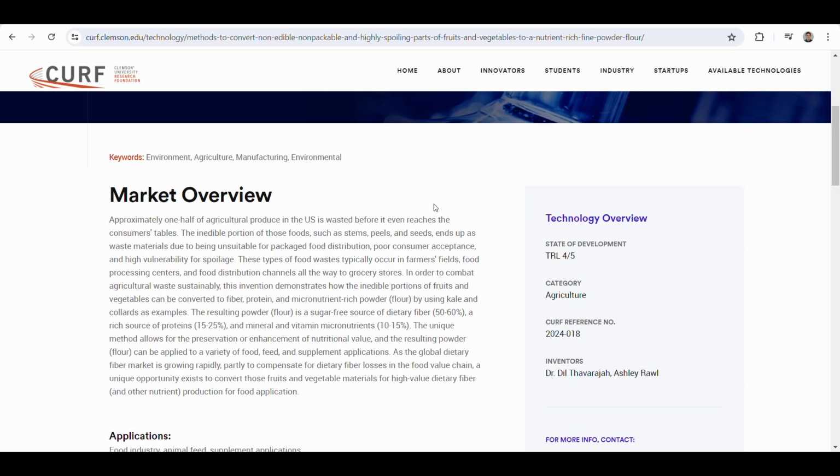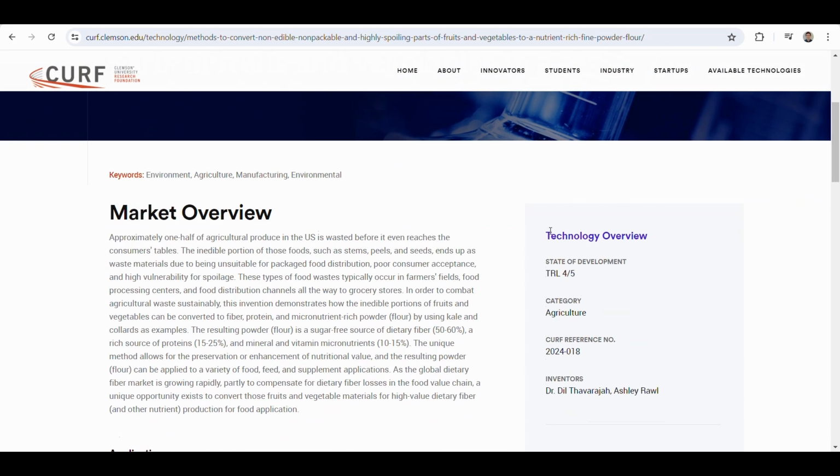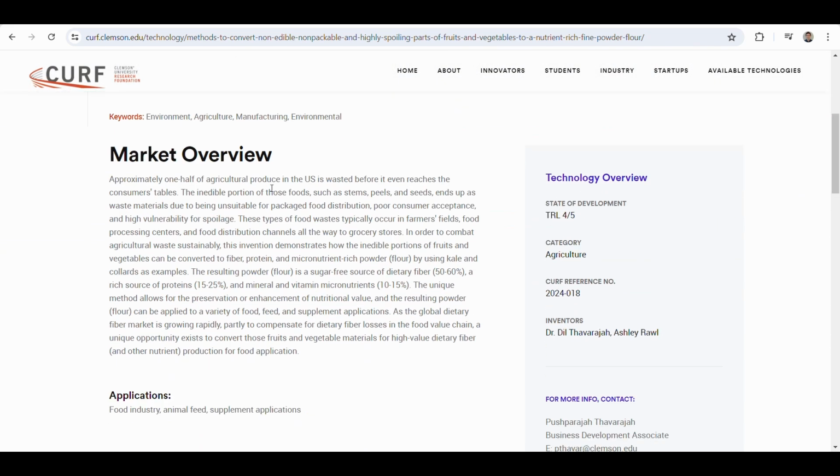All right, so I think this was an interesting one from Clemson. This is the methods to convert non-edible, non-packable, and highly spoiling parts of fruits and vegetables to a nutrient-rich fine powder or flour. So instead of a standalone technology, this seems like it's more of a process. But I was really interested in this for a couple of reasons.